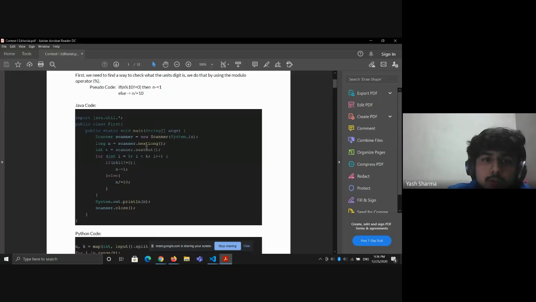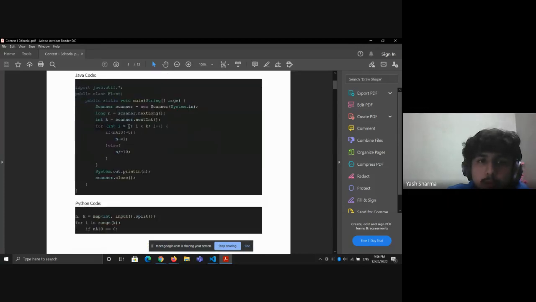So in Java, or in any language, first you have to take inputs. Scanner is the class in Java through which you take inputs, and this is n that we wanted, and this is k. n is the number and k is the number of times that you have to run the loop. So directly put it into the for loop, or you can also use a while loop. And in that, you simply put an if-else check.